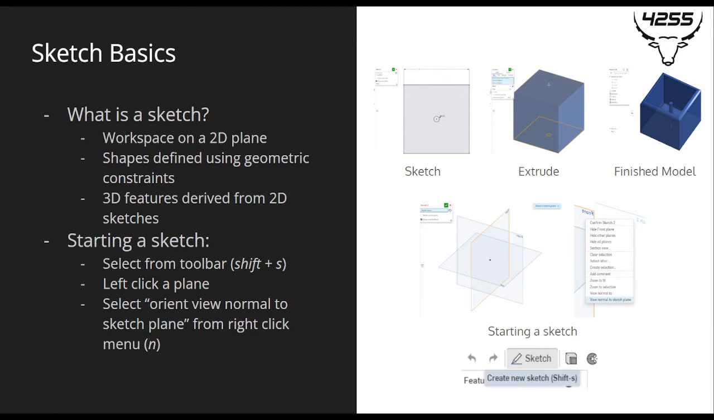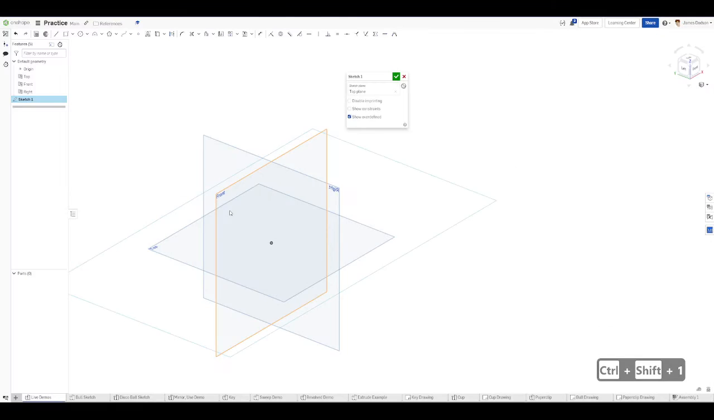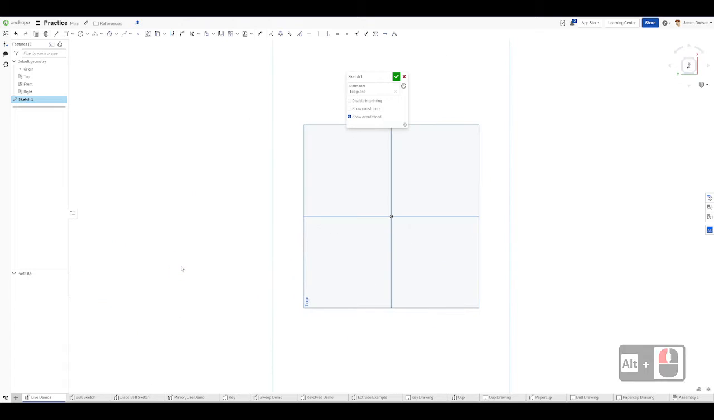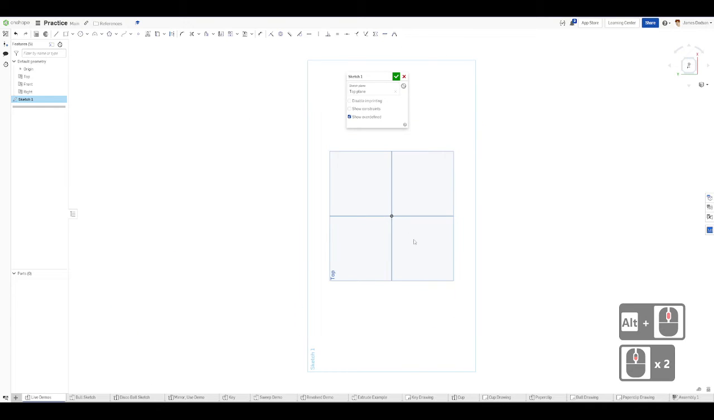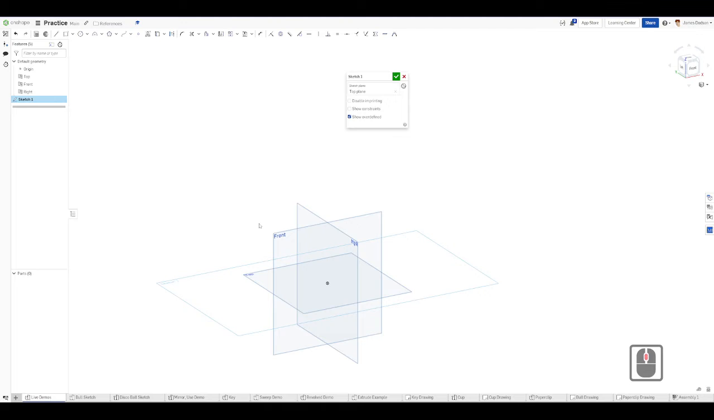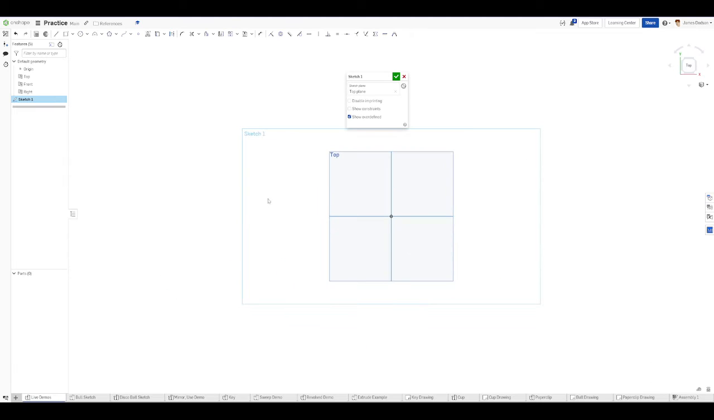After that, you're going to want to orient yourself so that your sketch is aligned with your view. There's an easy way to do that. You can either right-click and select Orient View Normal to Sketch Plane, or just click N. To demonstrate that, you can right-click and then press View Normal to Sketch Plane, and that'll orient me normal to the sketch plane, just like that. Or, if I don't want to do that, I can just press N, and it does it for me. So, super easy way to get yourself aligned with the plane that you're going to be sketching on.